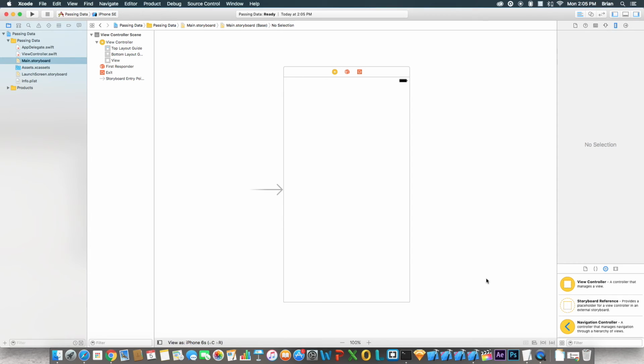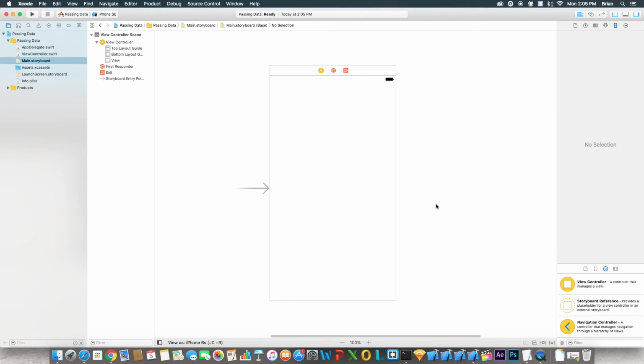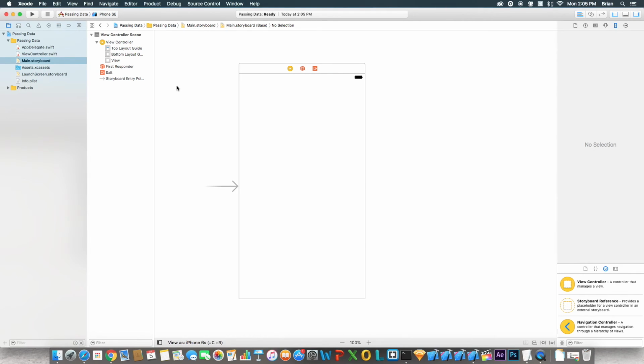And open it up, create a new project, you know what we do. Single view application is fine. So yeah, let's get started with this. I went to my storyboard, right? So I have a blank view controller here. Let's create another one here so we could pass data between one another.